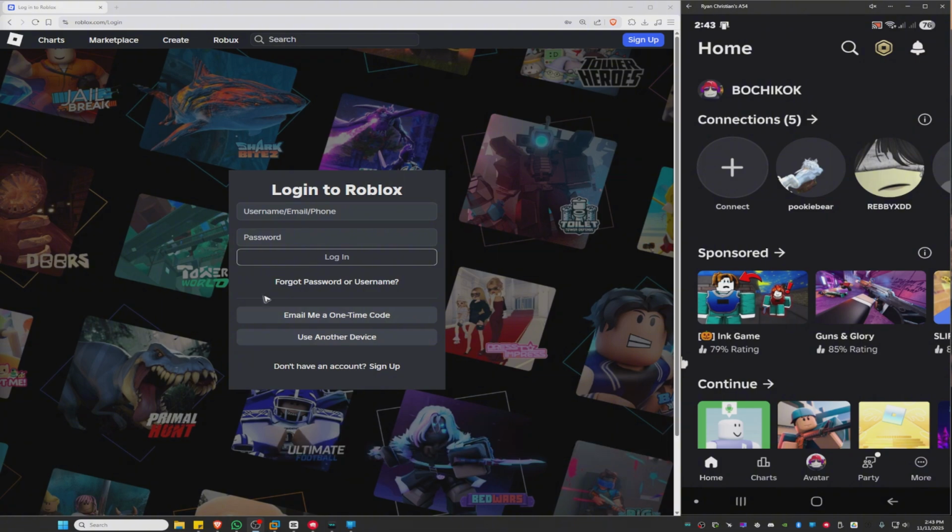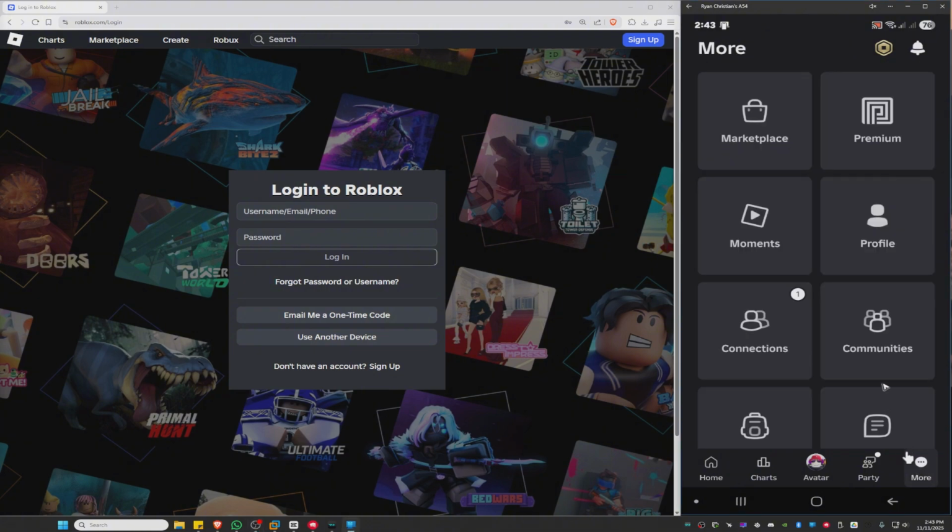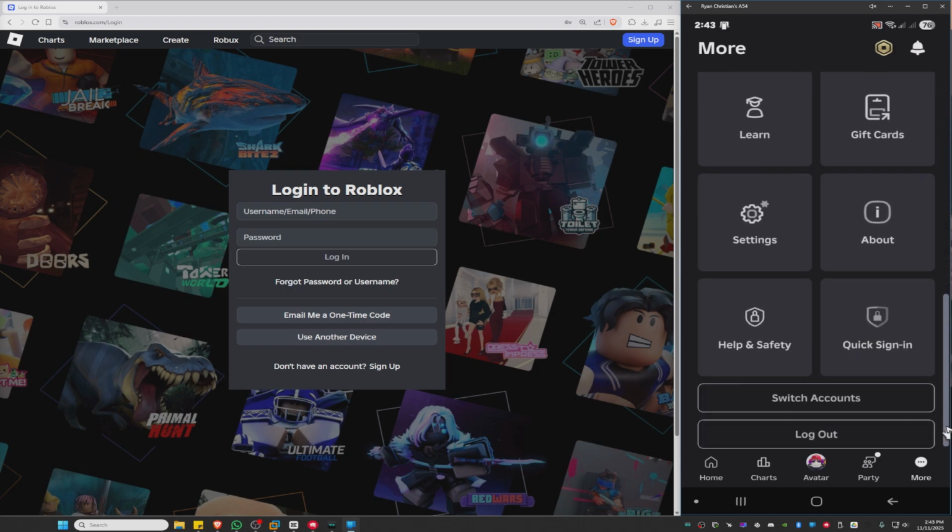Now, first up, let's say for example that you're trying to log into your PC, or you'd be on a console or any other devices, and you have your account already logged in to your phone. So what you'll do is go ahead over to your console, again, computer, and then just go ahead over to roblox.com/login. Now on your phone, go to more right here at the bottom right, tap on it, now scroll all the way down, okay? Scroll all the way down and tap on quick sign in.